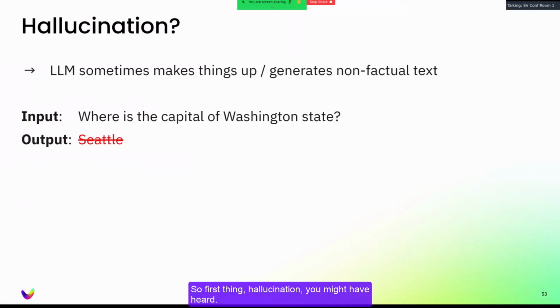First thing, hallucination, you might have heard. This is the major defect of LLMs, making them even less usable. The thing is that the LLM sometimes makes things up, or what we call generating non-factual text. Just like the fake example I gave on the screen here. When you ask an LLM, what is the capital of Washington State? Instead of giving you the right answer, Olympia, it might give you Seattle.